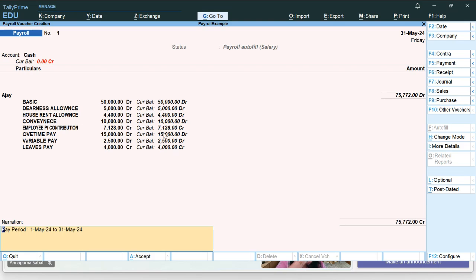And employee PF contribution is 7,128. It is again a credit. So the final salary is 75,772.00. Is it?